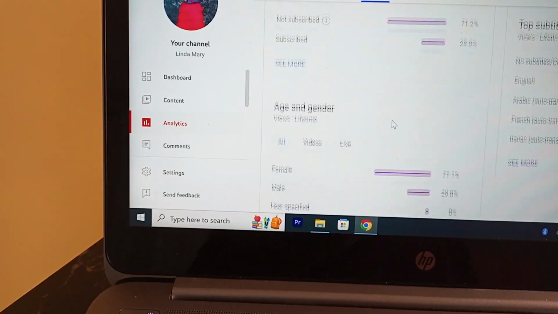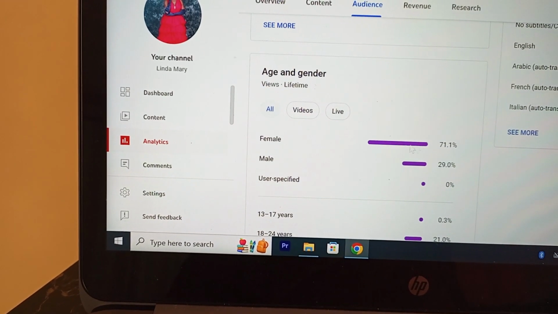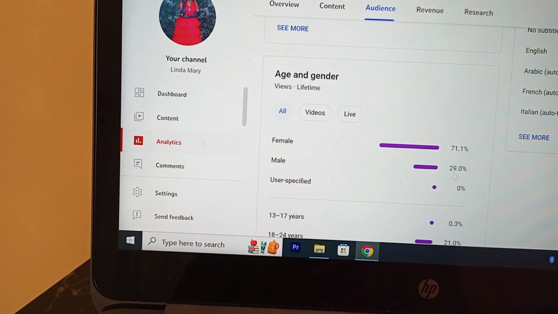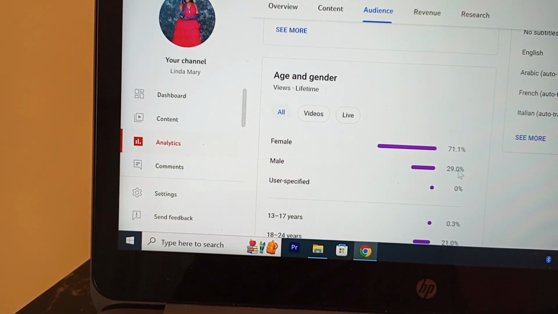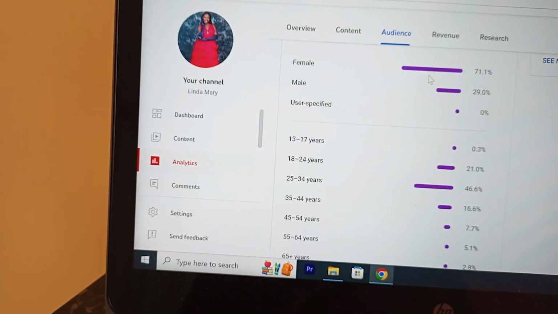And then I've also submitted information about age and gender. Most of the people who watch me are female, 71.1%, and then 29% are male. This number has increased. I'm even surprised. It used to be only females who watched me.